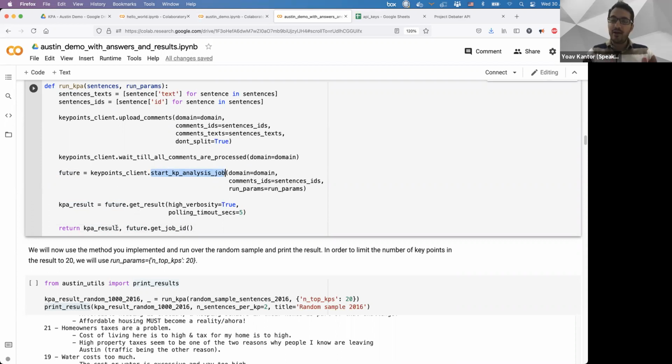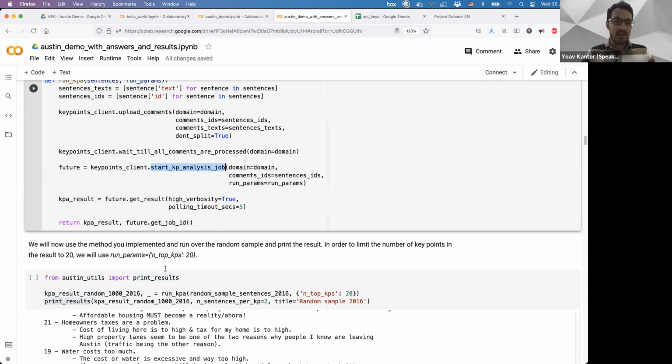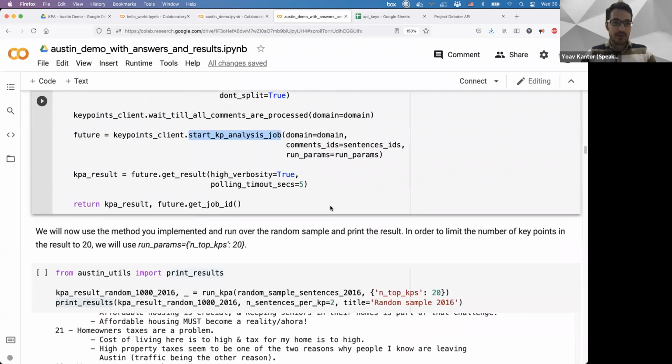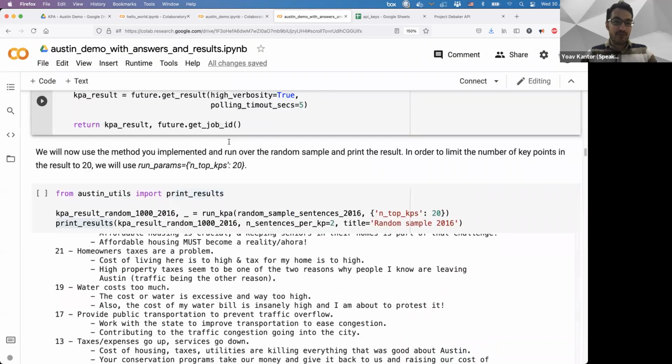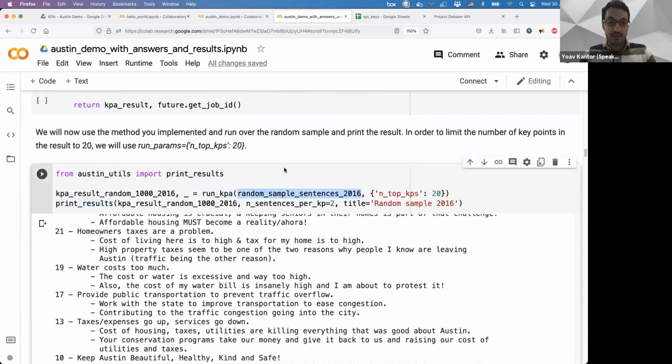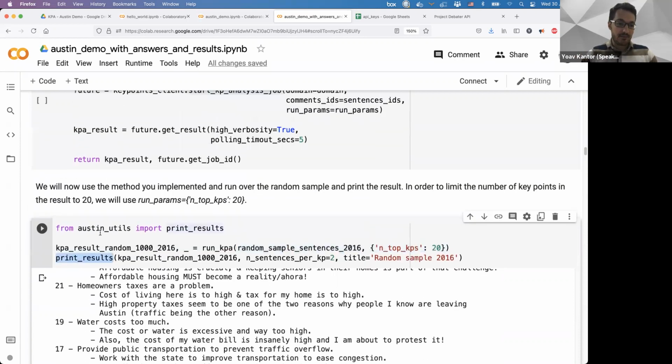By the way, if the text is too small or something like that, please write in the chat and maybe I'll increase it. So after defining the method, we can run it over the 1,000 randomly selected sentences. And we also pass this parameter, telling the system to give us only the top 20 key points. We get the result and we print it to the screen.